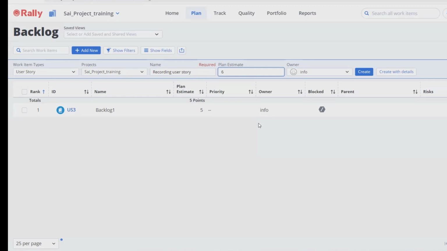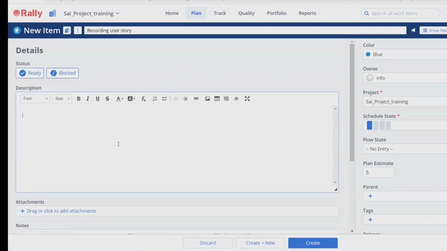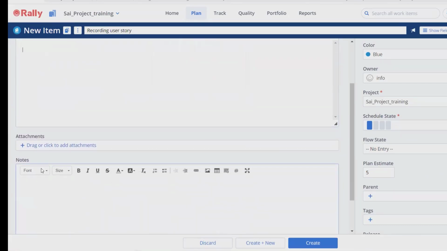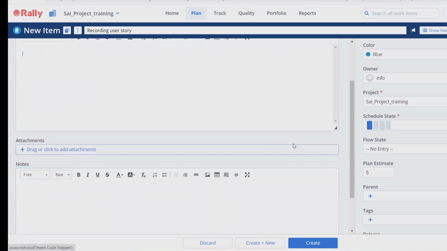So let's say I'm giving a five here for the user story and click Create with Details. Here we have to provide the description of the user story, then the attachments and the notes.